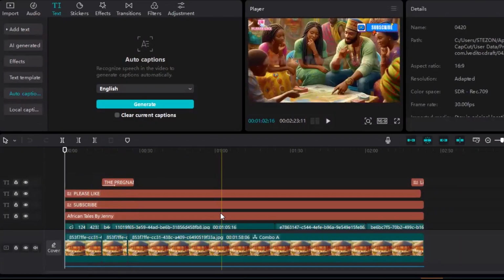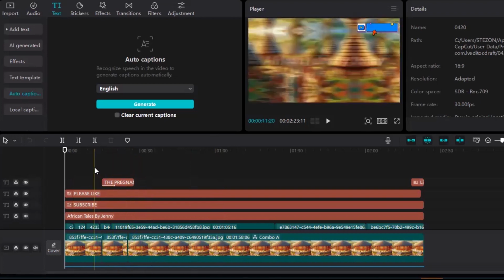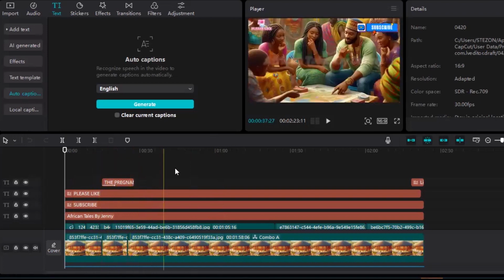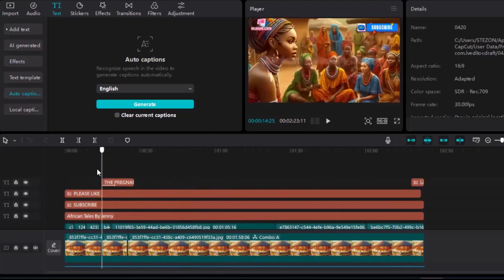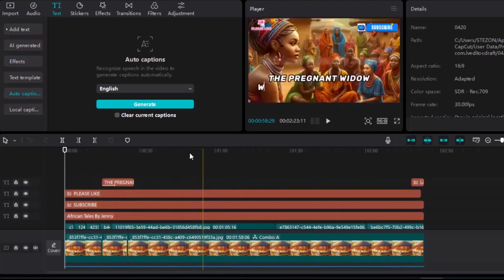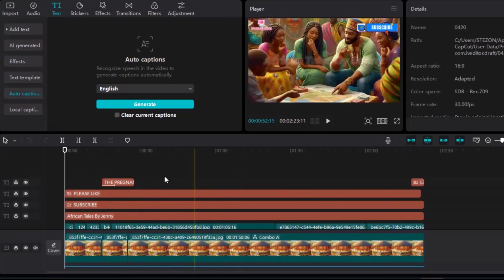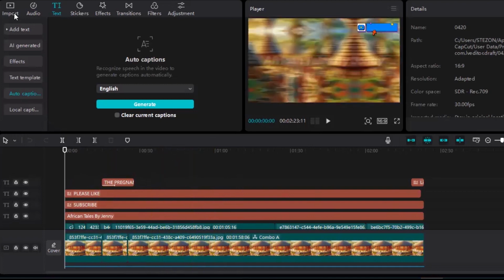In this video, I will show you how you can generate subtitles and captions for your YouTube videos and your stories. So you can see this is the timeline of your stories on Capcut. You can actually generate automatic captions for this story and video for yourself using Capcut. It's very, very easy, okay?